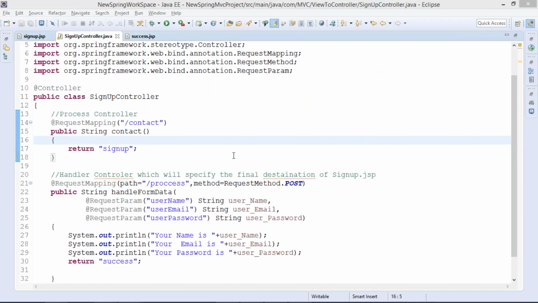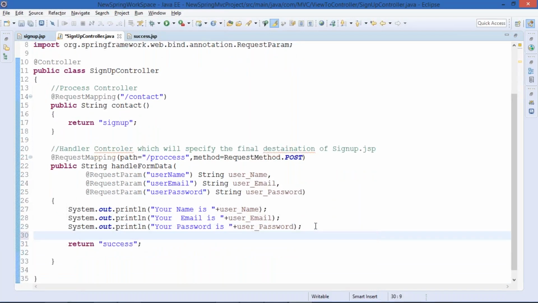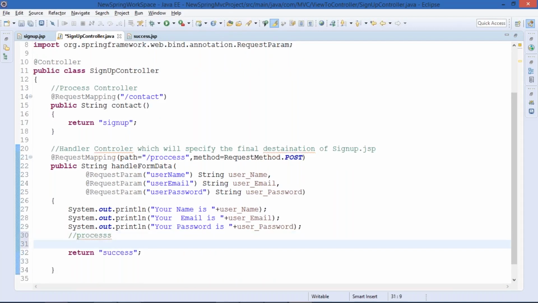Okay, so fine, guys. Once you get the data in this form, in this controller, what you can do is either process the data, or store the data in the database. We will learn how to store the data also, but later, not now. So you can process the data or store it into the database.